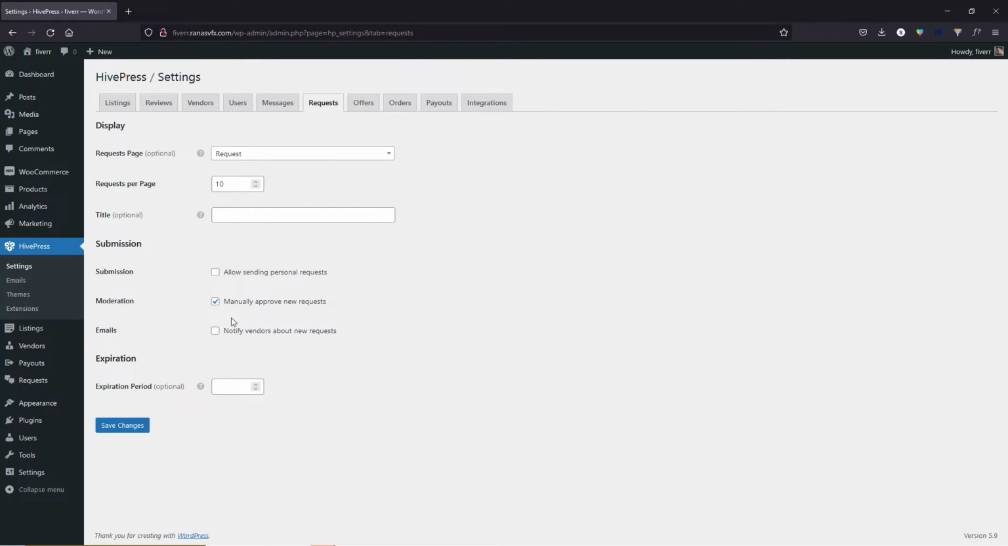It's all up to you. Manually approve a new request. Very important. Make sure you check this option. Notify vendor about a new request by email. Make sure you check this option as well. Very important. Expiration. You can type in your expiry date of this new request. Okay. Once you make any changes, don't forget to click on save changes.